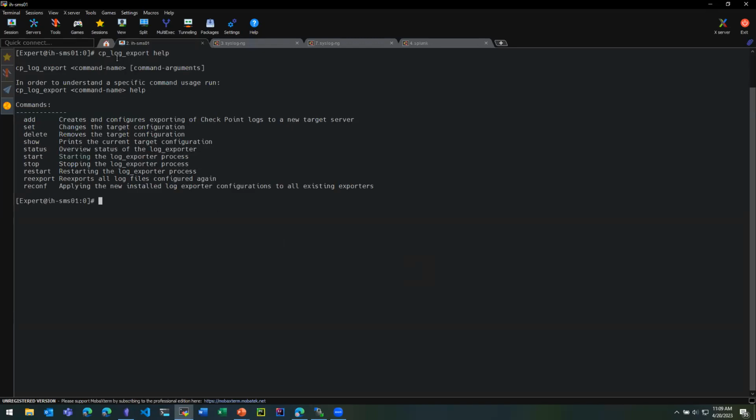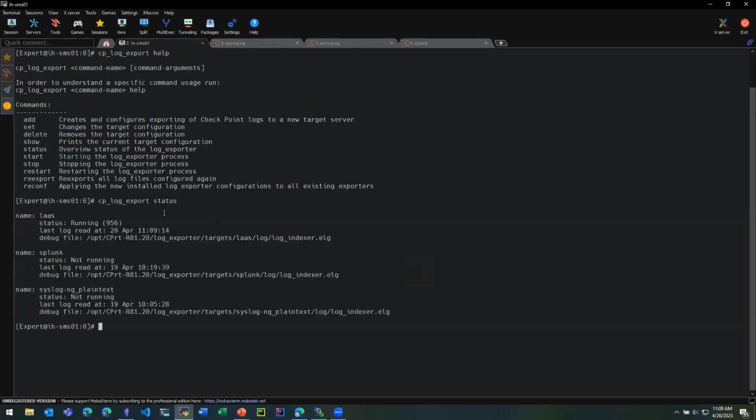If you've never seen the syntax before, cp_log_export is the base command that you can run. Obviously, you can type help to get information about different sorts of config commands that you can run. The one that I'm going to actually take a look at here is status. This is a very brief output that shows us currently configured logging export destinations on my management server.